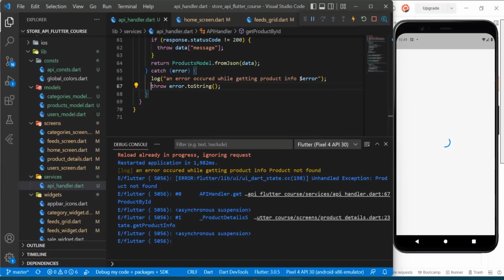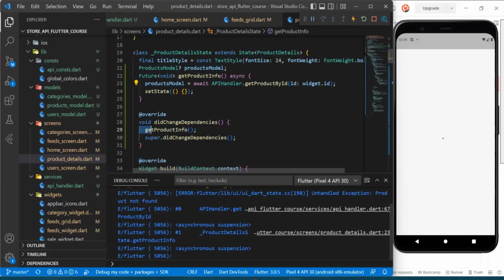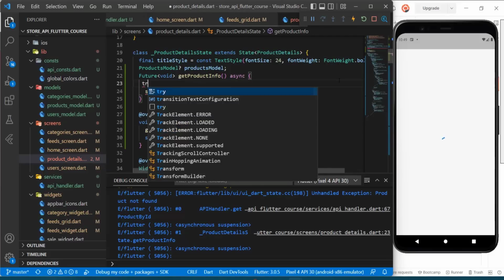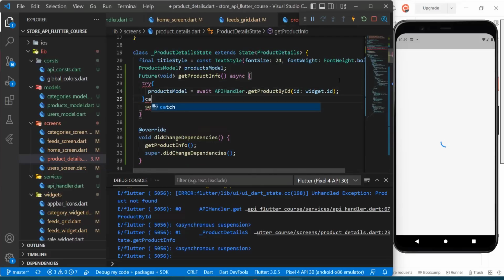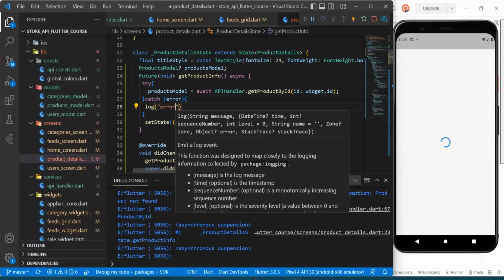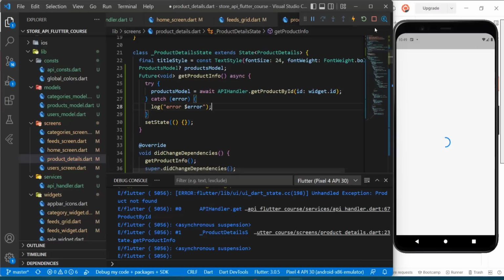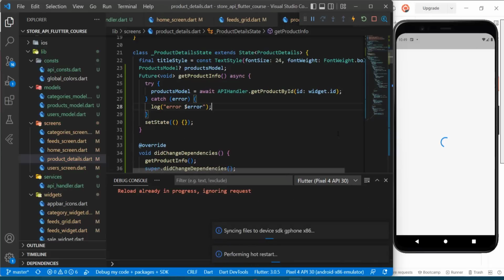So in the product details, we also need to put this method in a try catch. So we need to call try catch in here. So let's call it here and catch the error. And let's say error here. And let's log this error like this. And now let's restart and test the application again. And let's see what will happen.